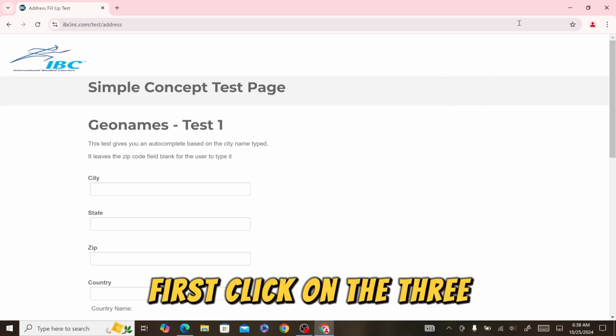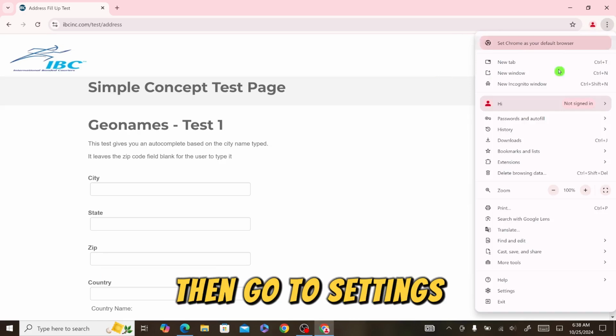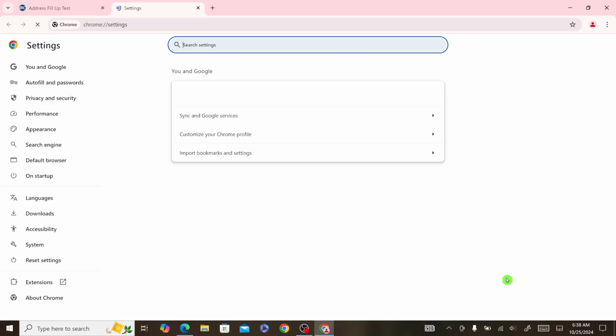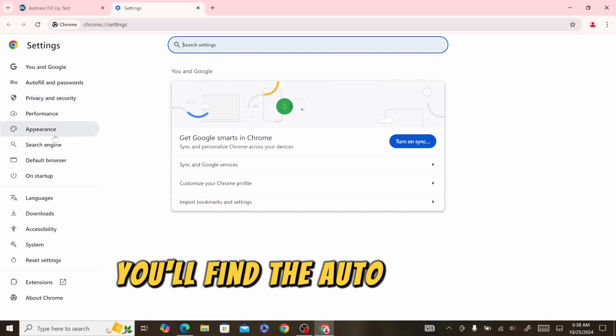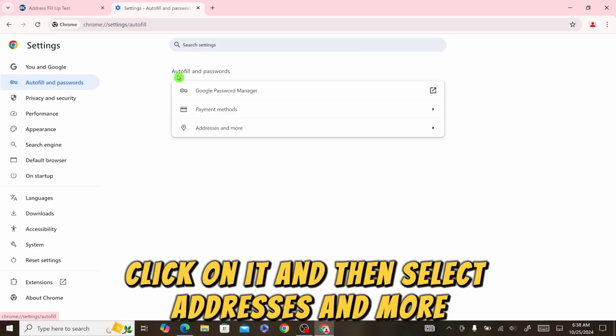First, click on the 3 vertical dots in the top right corner of your screen. Then, go to Settings. Within the Settings menu, you'll find the Autofill and Passwords section. Click on it and then select Addresses and More.